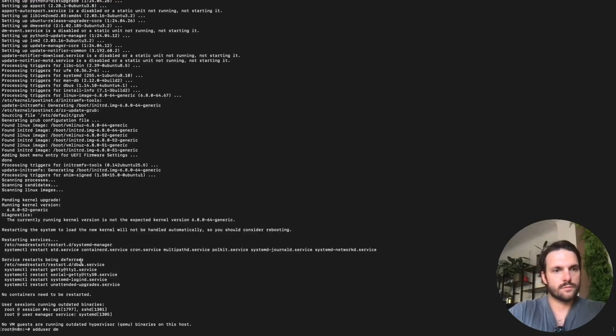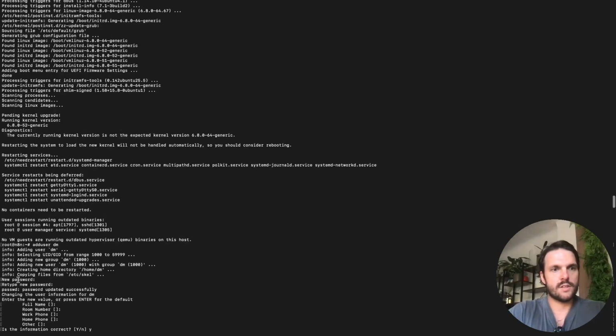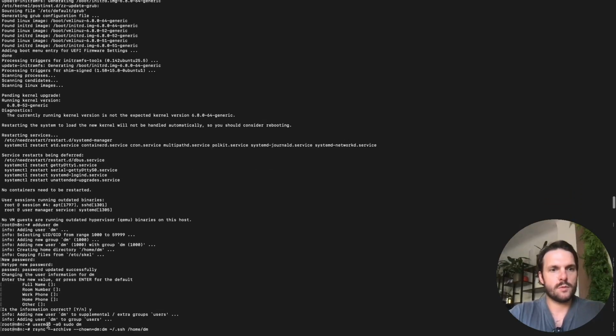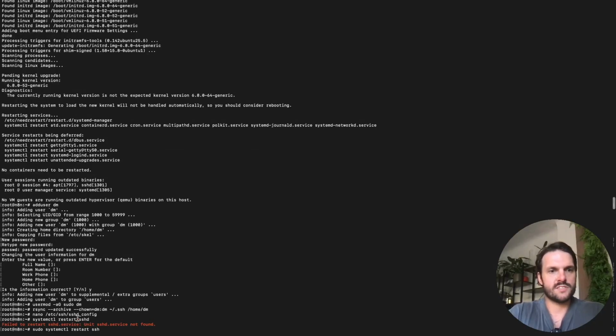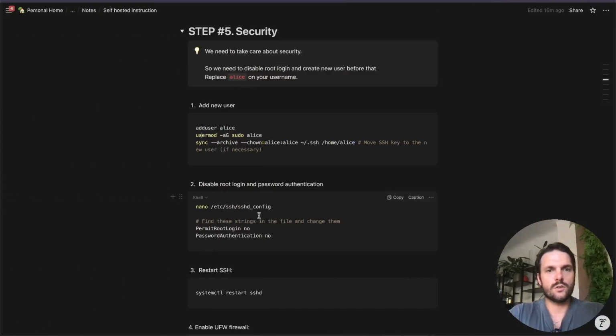That's what I did. I added a new user DM, you see. After that, I typed a password, then I granted the permissions, and then I moved SSH keys for this user. So then you have to restart SSH to make sure these changes are applied. Then you have to use this command starting with nano in order to disable root login and password authentication for our server. So once you execute this command, please find these exact strings in the file you will see in your terminal and change their values to no.